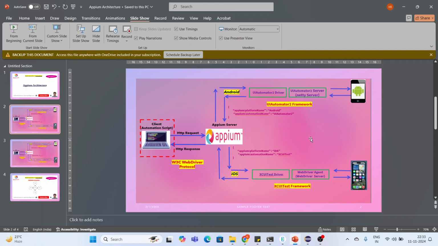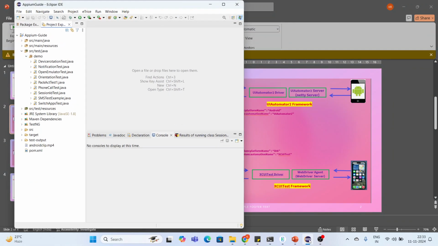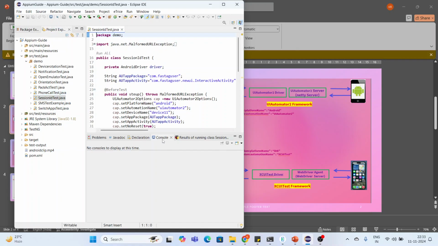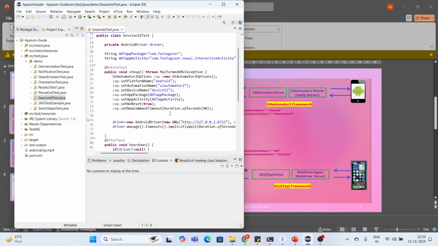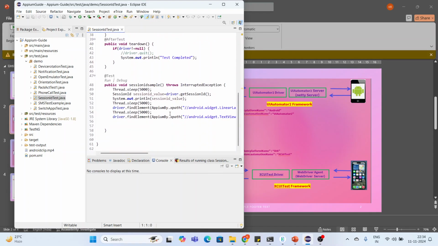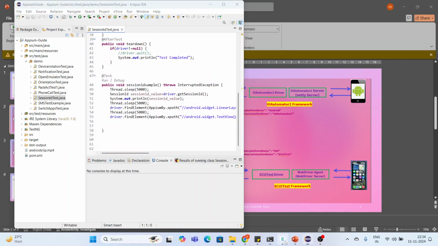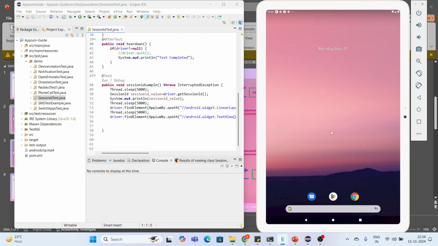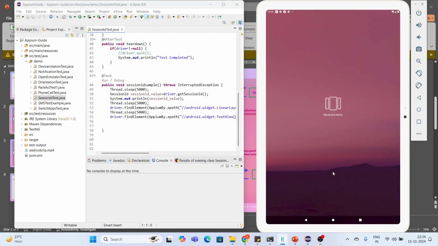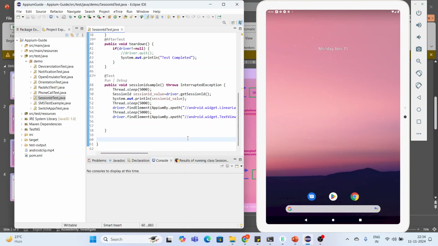Let's open the Eclipse IDE, which I am using. I take one sample test which I created for previous videos. It just opens one app and clicks on a few elements. My emulator is also ready. I have the working code with me.